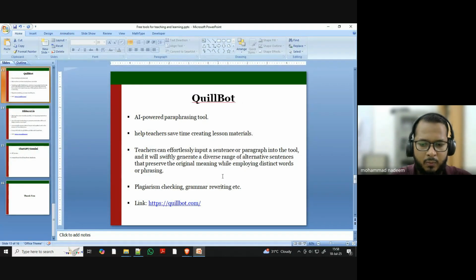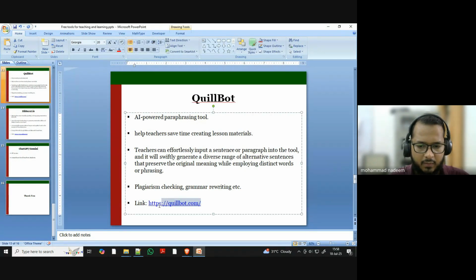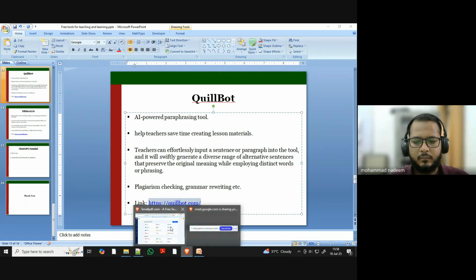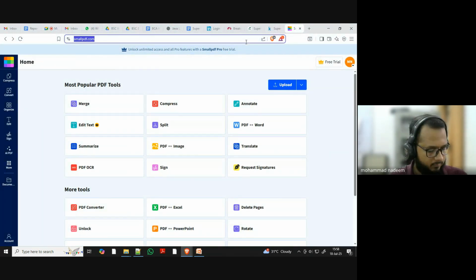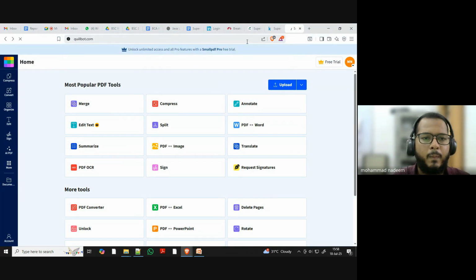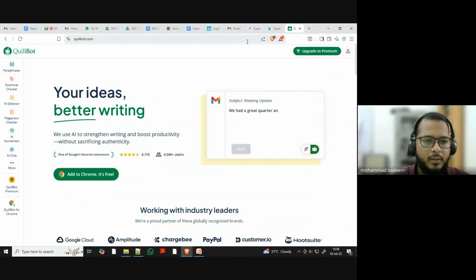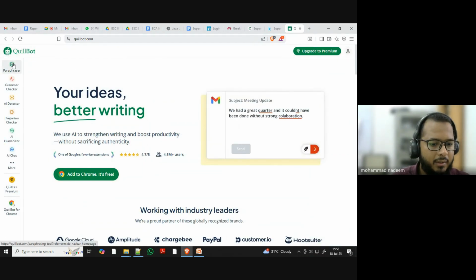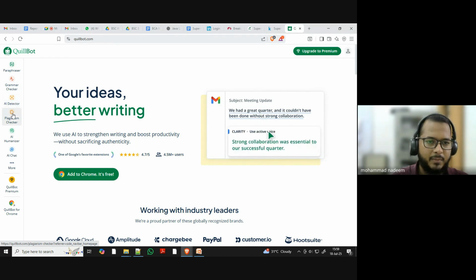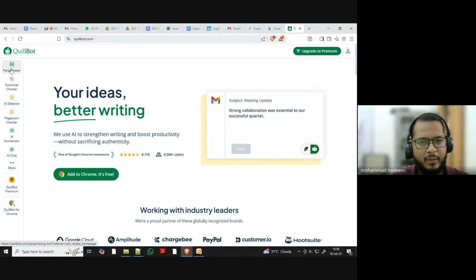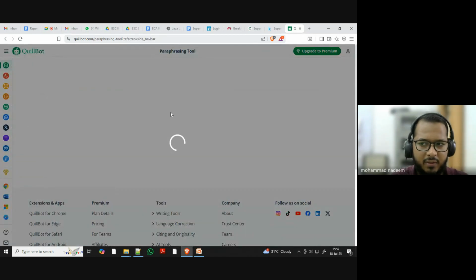So let me show you Quillboard. Okay, so the website is available right here. This is Quillboard. These are different options available here. If you can see, paraphraser, grammar checker, AI detector, plagiarism checker, and so on. So let's try to use them one by one with the basic functionality.